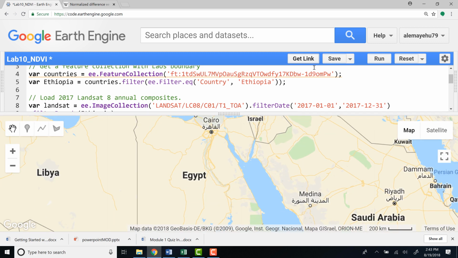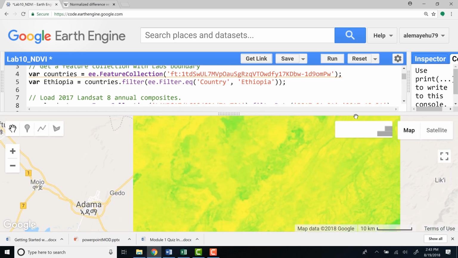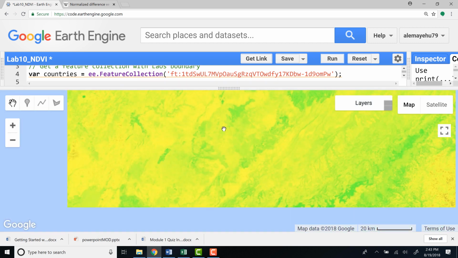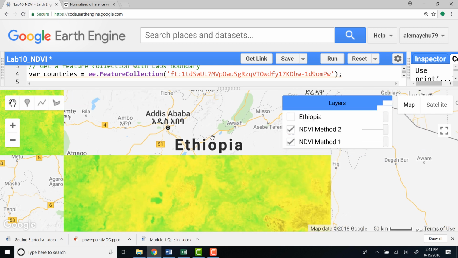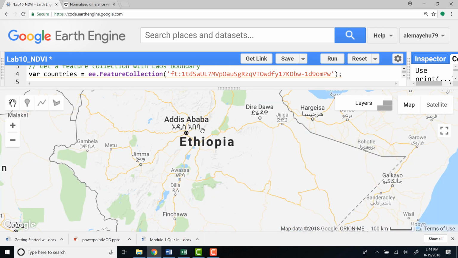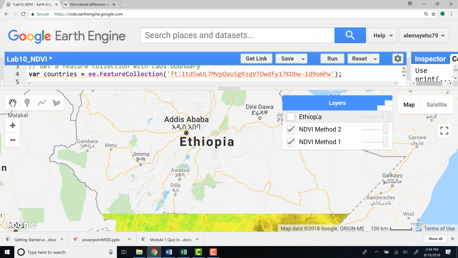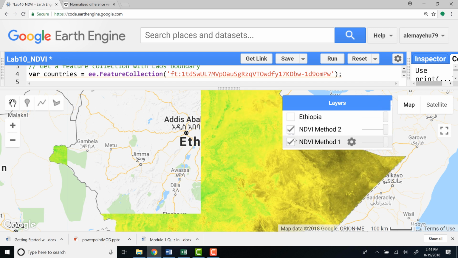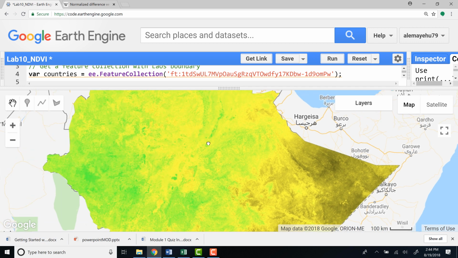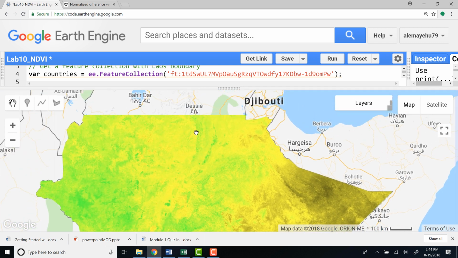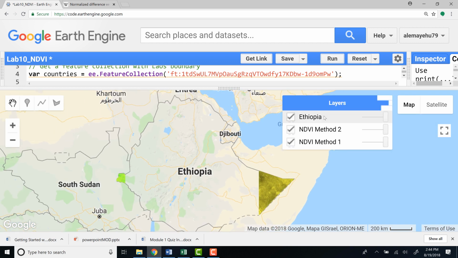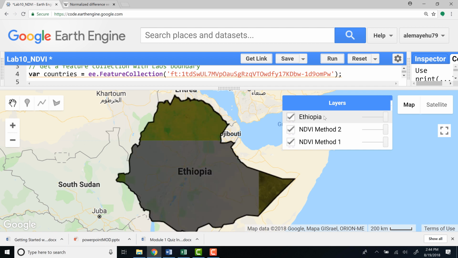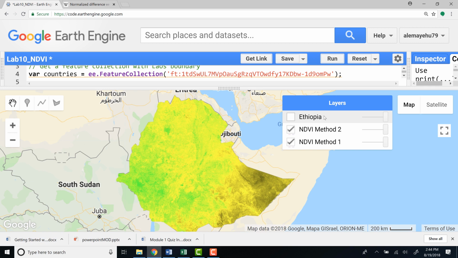Okay, so now let's run all this. Perfect. Let's zoom out a little bit, and our NDVI data is loading. So we have the admin boundary, NDVI method 2, and NDVI method 1, which should more or less give us a similar product. This is the study area. For this exercise, we chose Ethiopia, and I'll remove that.